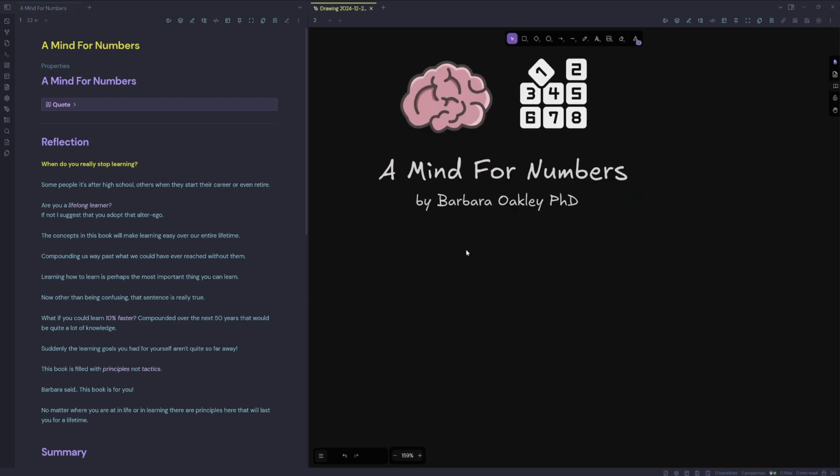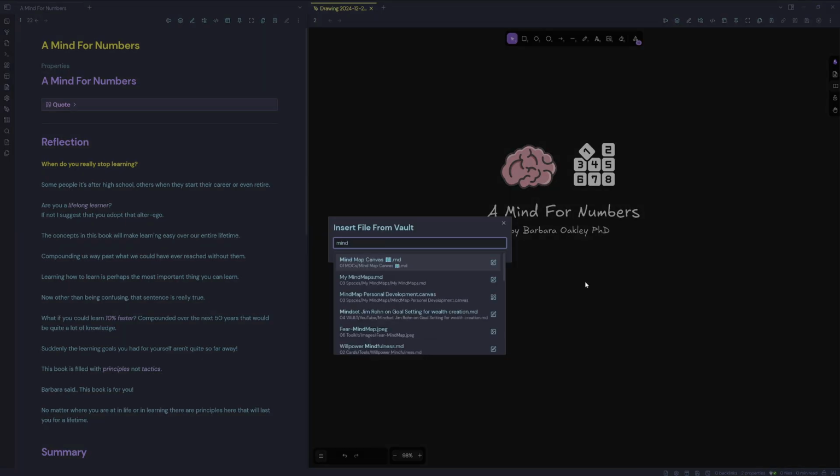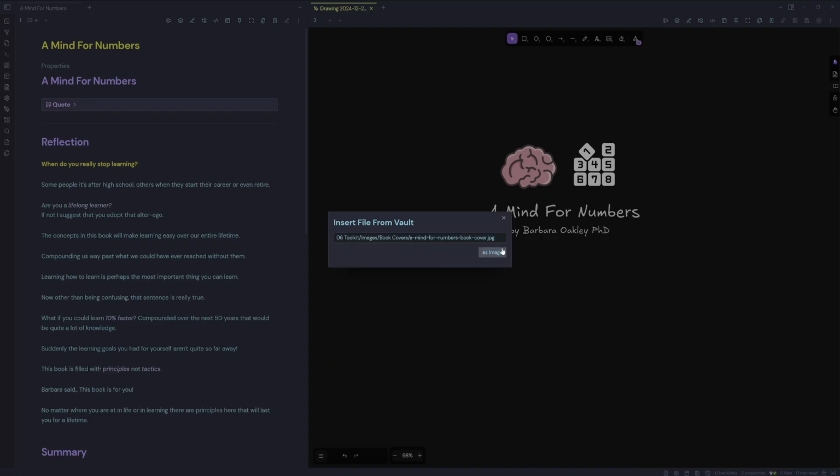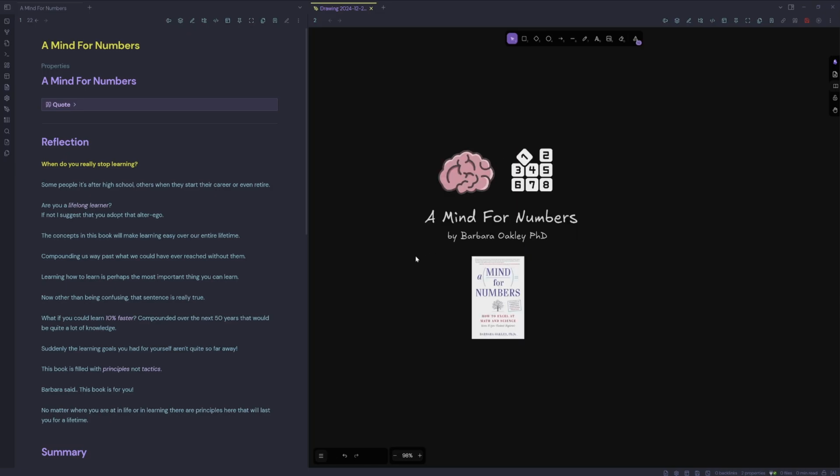I can hold Control and use the mouse wheel to scroll out, and you can see the percentage down here. Then I want to put a picture of the book inside there. I'll just do a search for Mind for Numbers book cover and hold down the Alt key, click and drag. And now I have a nice little A Mind for Numbers by Barbara Oakley with the book cover and a nice image up the top there.